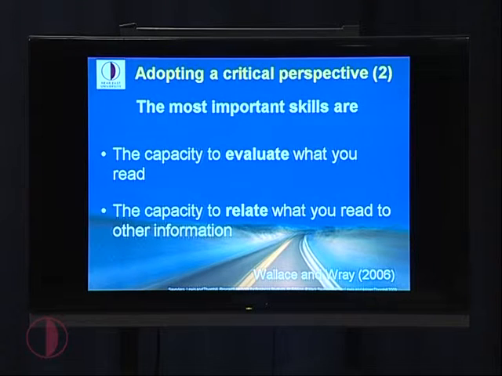Compare and contrast, not just read: evaluate the idea, criticize also, to see what supports your idea and what is against it, and whether it is supported with enough data or not enough data. The most important skill is your capacity to evaluate what you read, which requires enough knowledge in the domain that you are searching in.